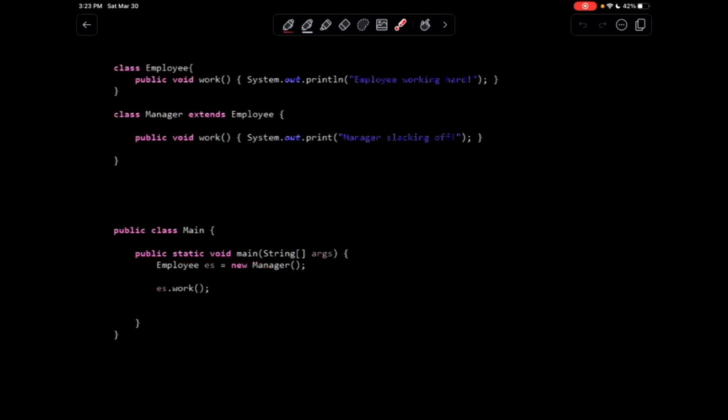So what does that mean? What can this Manager object really see? It can see all of the Employee methods and all the variables associated with Employee. Now, what can it see from the Manager class? What it can see is any overridden methods that came from Employee first, but then were overridden in Manager.